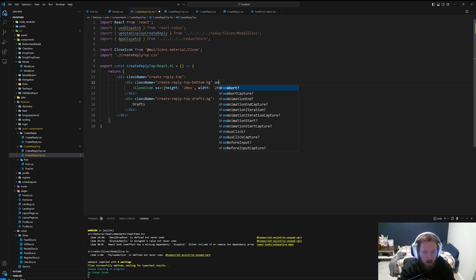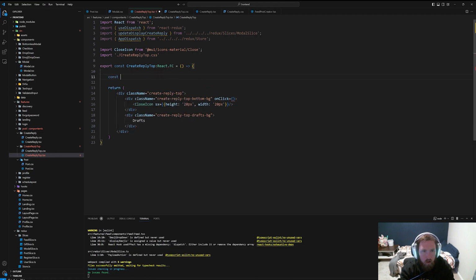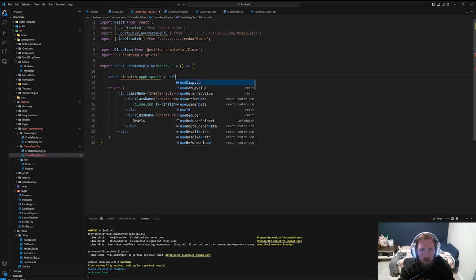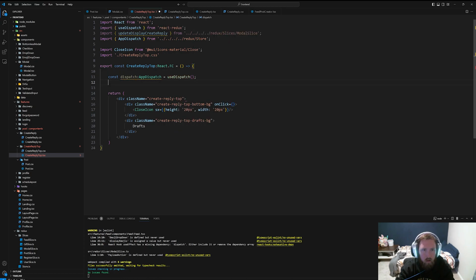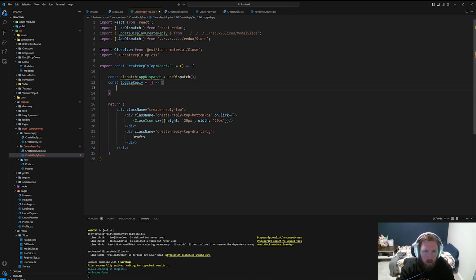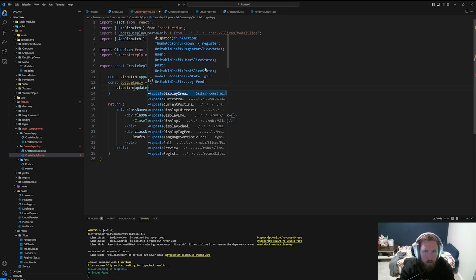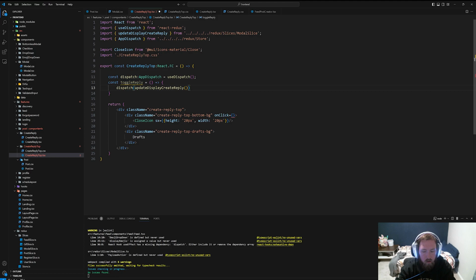So this will have an onClick on it. We need to set up that onClick. So we'll say const dispatch is equal to AppDispatch equal to useDispatch. And we'll say const, we'll just call it toggleReply again equal to this. And this will go ahead and say dispatch, and this is going to dispatch updateDisplayReply. So this will be how we close it. Let's go ahead and copy this and paste it there.